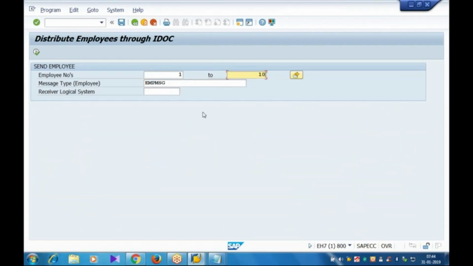So between 1 to 10, whichever employee numbers exist, it has to read them and generate the IDOC. What is the receiver logical system? Z630RECV. Z630RECV is the receiver logical system. Yeah, execute this. I'm executing. What will it do?